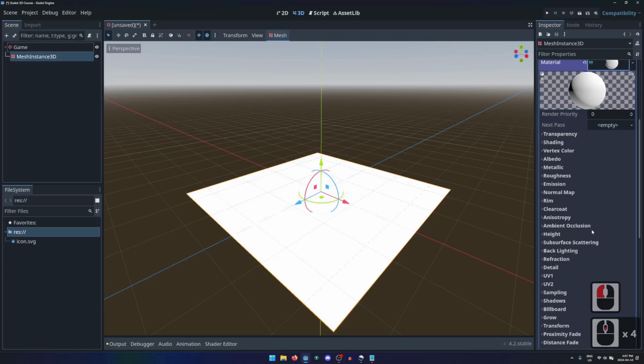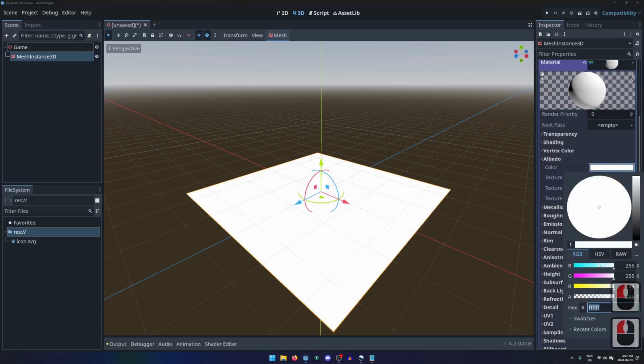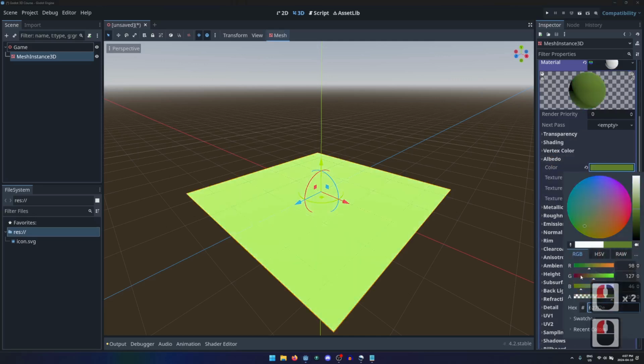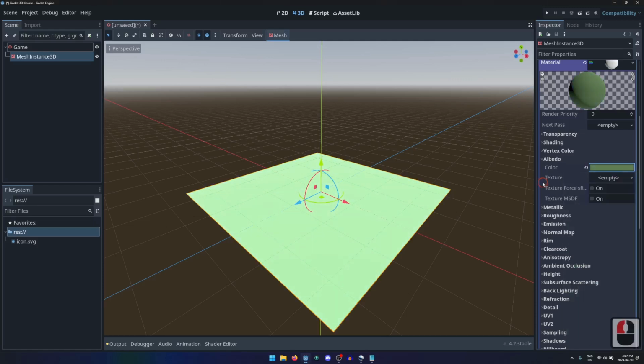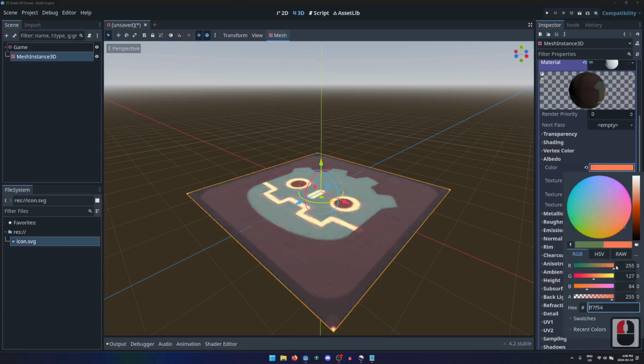Materials have a lot of properties to control how they interact with light. Expand the albedo section. Here we can adjust the color, or also use a 2D image file to apply texture to the material. Try dragging the Godot logo into the texture field. If there is both a texture and a color, then each pixel's color will be multiplied by the color value to produce the result.